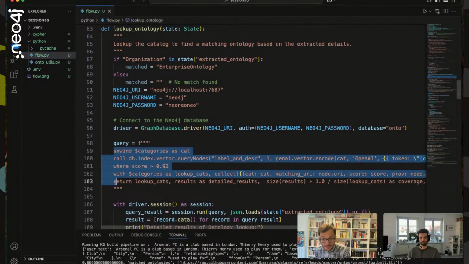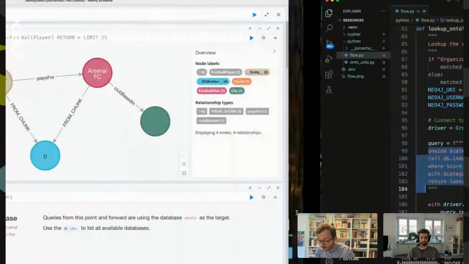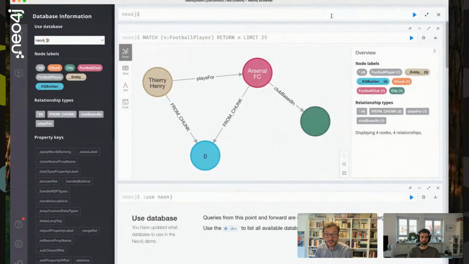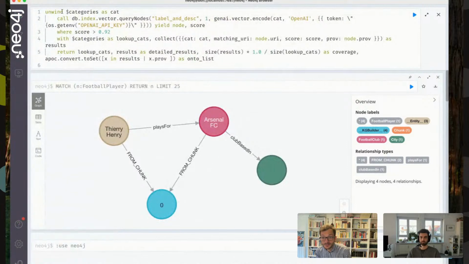So I'm going to take my categories. We can go over this query, not run it because it takes some parameters, but let's look at what it does. It takes the categories that we received in the previous step. It will say there's a footballer, or an athlete, or a club or a city, whatever. For every category that I've extracted in my first pass of the document, I'm going to do a vector index search.